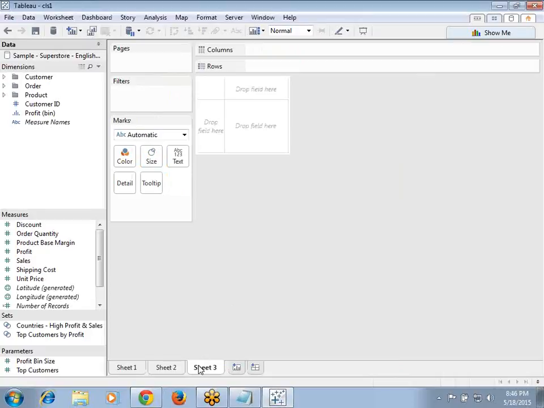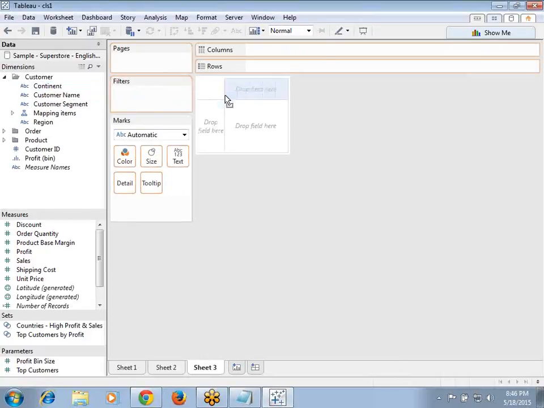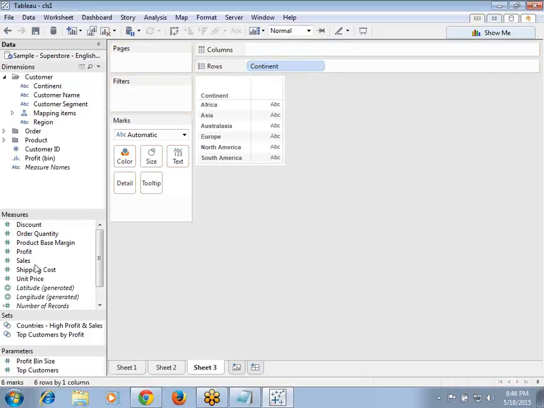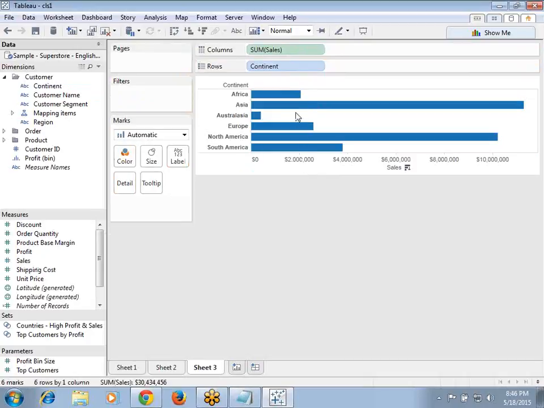So let me click on another new sheet and let me drag continent to here, and sales into the columns. So automatically you will get the continent-wise sales values. Now let us say we have used a column shelf and row shelf. Now let us try to use mark shelves. In the going forward sessions we'll use filter shelf and page shelves.